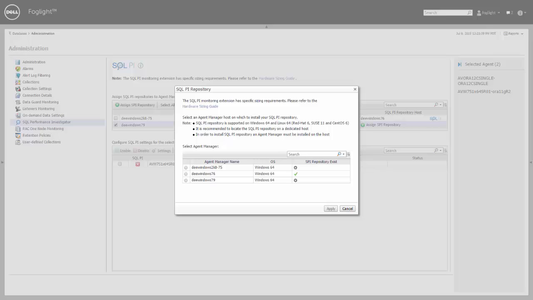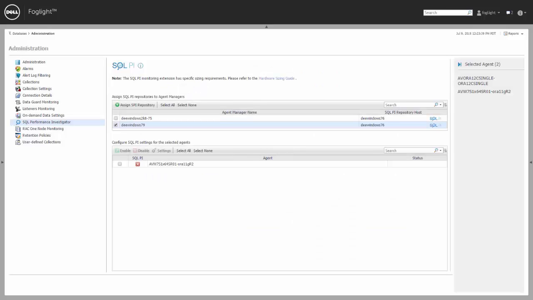Because of that responsibility, the agent managers don't fit the recommended criteria of a dedicated host for a SQL PI repository. The Windows 76 for my setup is not managing any agents for data collections, therefore it will classify as a dedicated host for the SQL PI repository. Select the agent manager of choice and click Apply.